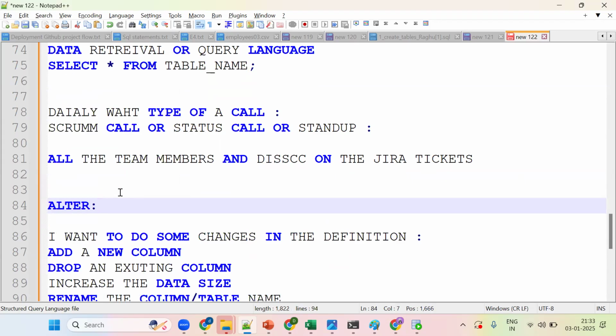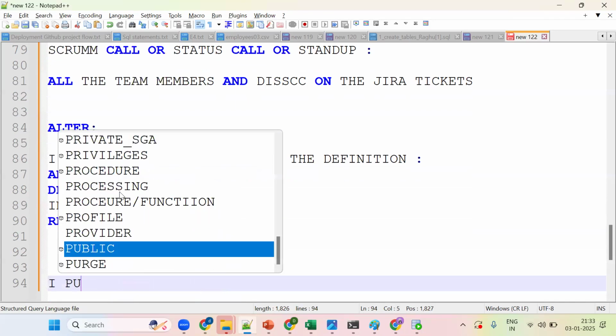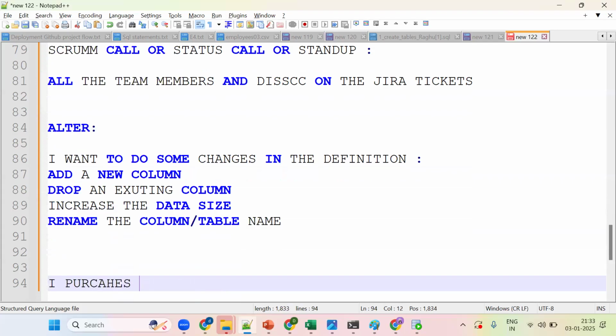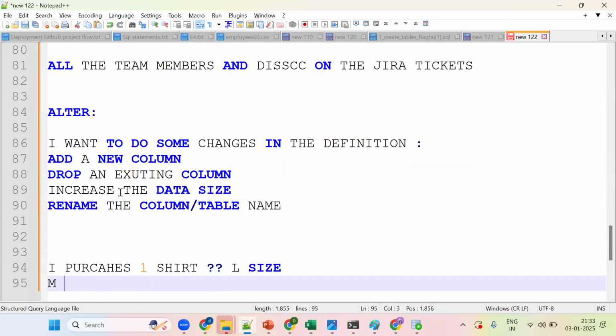See, create is nothing but what? It is used to create a new database object. Suppose I purchased one shirt. I purchased an L size shirt. Now my size is M. Now what should I do? I should go to a tailor and do the alteration.